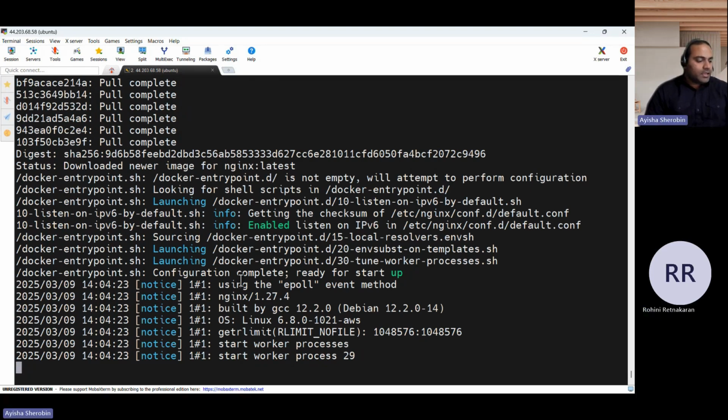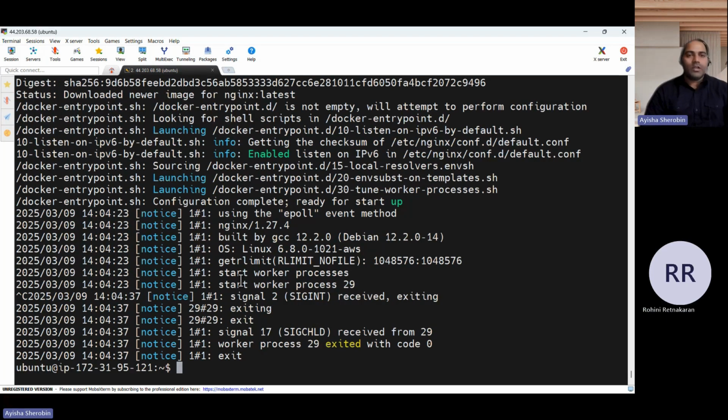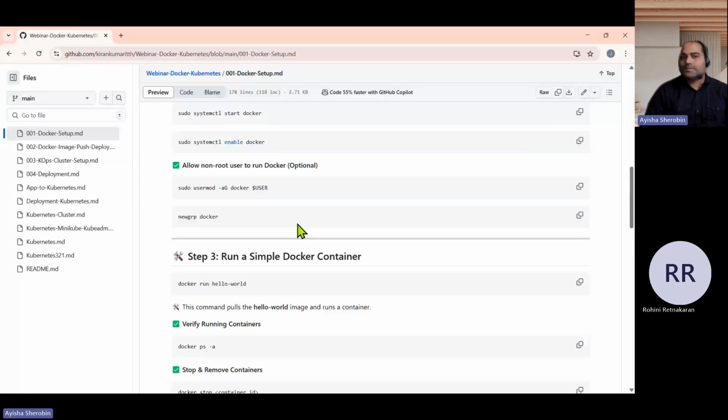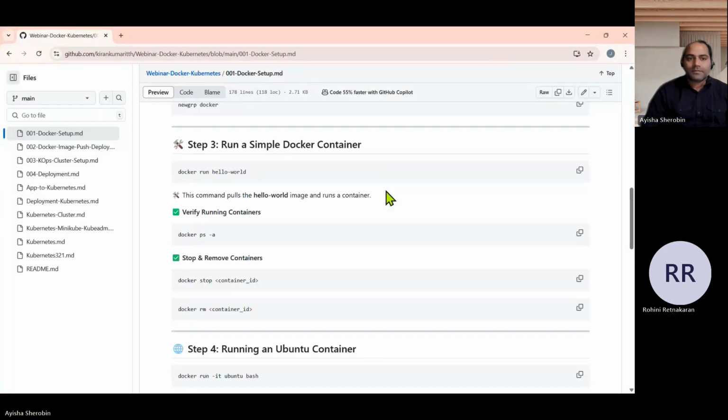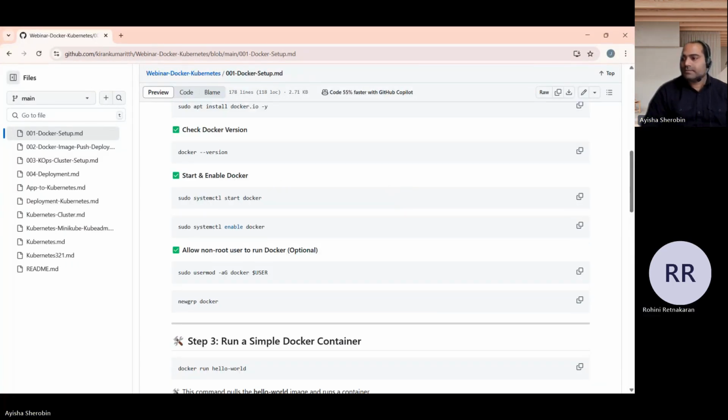Right? Yes. So this is how we work with Docker. Hope this is clear to you. Any questions on this? Okay. No. Right. Now let's quickly go through Kubernetes.